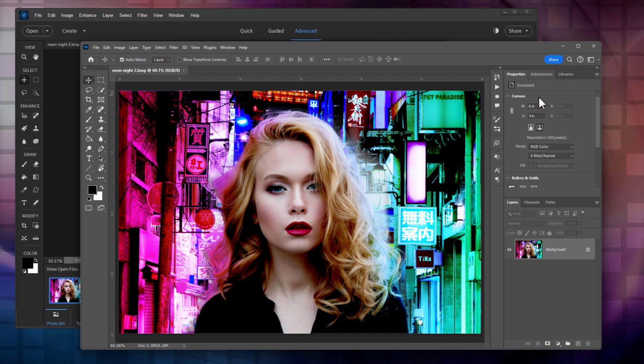Right-hand side in Photoshop, we have our panels. There's your layers, channels, paths. Up here's your properties, adjustments, and libraries. Notice how the panels are tabs, and we have multiple panels open at one time on the right-hand side. More panels hiding underneath all this stuff in here.